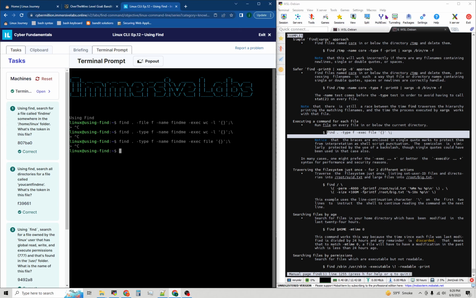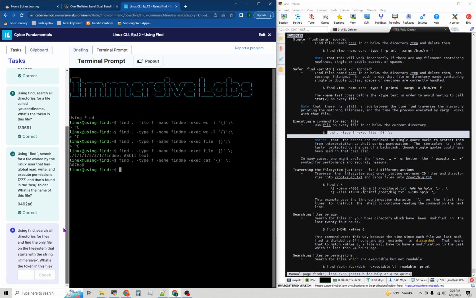All right, so something's wrong. Notice that the braces are enclosed in single quote marks to protect them from interpretation as shell script punctuation. Semicolon is similarly protected by the use of a backslash. Oh man, I'm like dyslexic. I swear. Boom. All right, what were we trying to do? Oh yeah, I'm trying to cat it. There we go. This is why attention to detail is super important. Spend time doing nonsense.